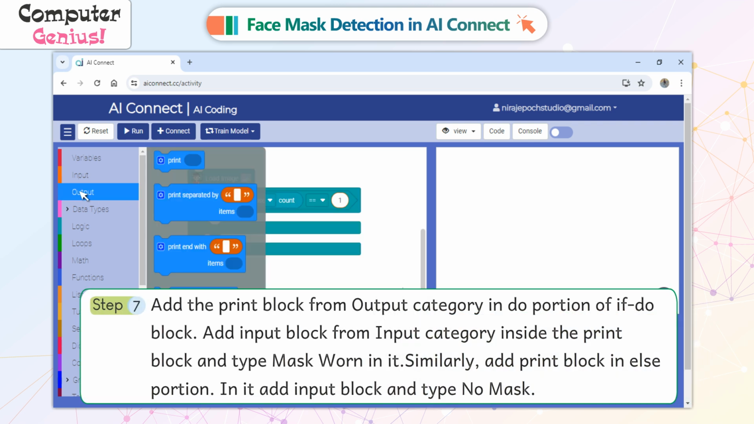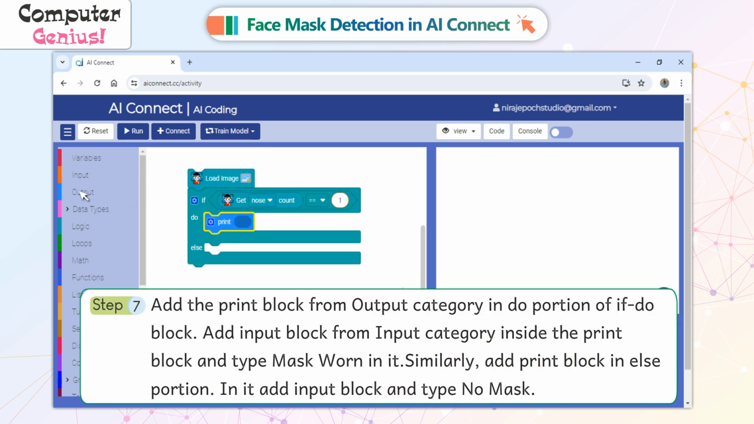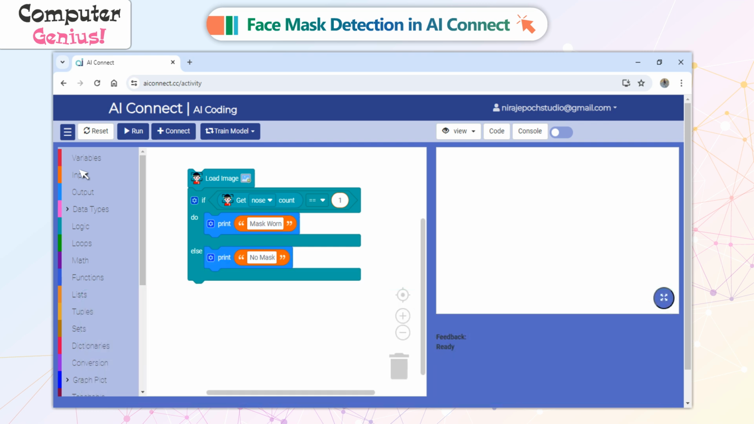Step 7. Add the Print block from Output category in Do portion of If Do block. Add Input block from Input category inside the Print block and type Mask worn in it. Similarly, add Print block in Else portion. In it, add Input block and type No mask.